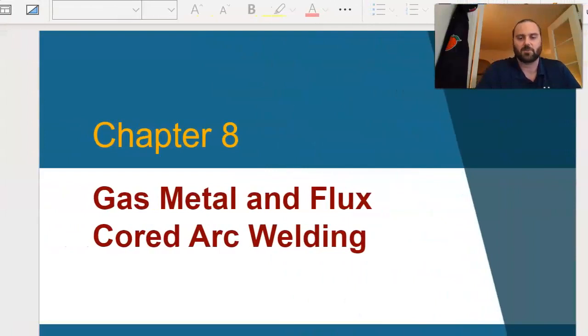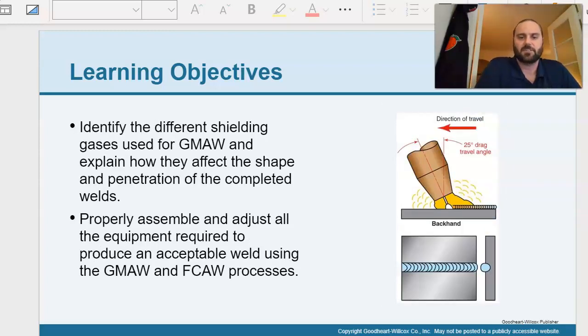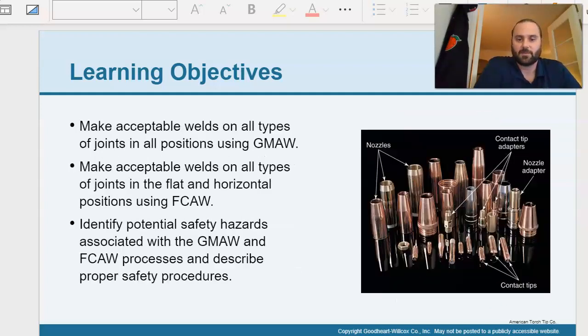Chapter 8, Gas Metal and Flux Core Arc Welding. Our learning objectives: contrast MIG metal transfer methods, considering arc characteristics, welding characteristics, and out-of-position welds. Select the proper arc welding machine, wire feeder, shielding gas, flow rate, contact tip, nozzle size, and welding wire type to produce an acceptable weld. Identify the different shielding gases used for MIG and explain how they affect the shape and penetration of the completed welds. Properly assemble and adjust all the equipment required to produce an acceptable weld using MIG and flux processes. Make acceptable welds on all types of joints in all positions using MIG.